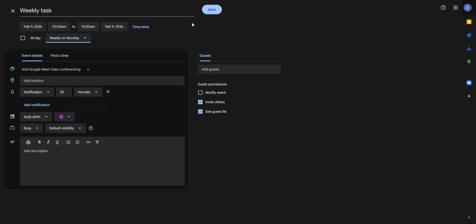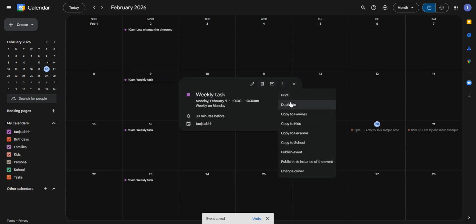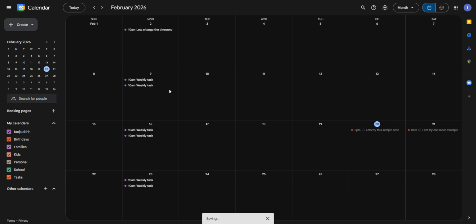First, adjust the date range. This is where you set when the copied weekly plan should start and when it should end. If you're creating a new term, quarter, or project phase, enter those start and end dates so the events repeat only within that window. If you prefer the plan to continue indefinitely, you can leave the end date open, but setting an end date helps avoid clutter later.